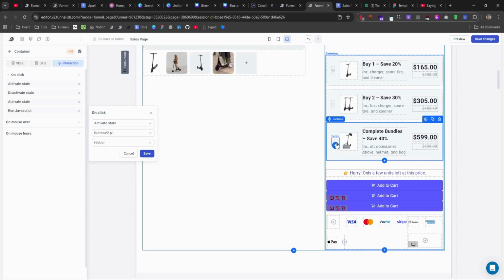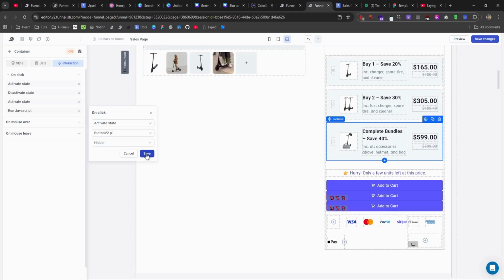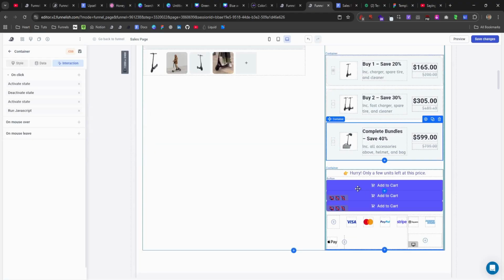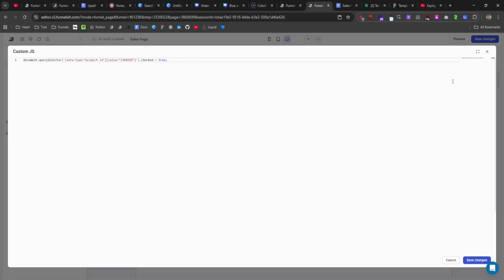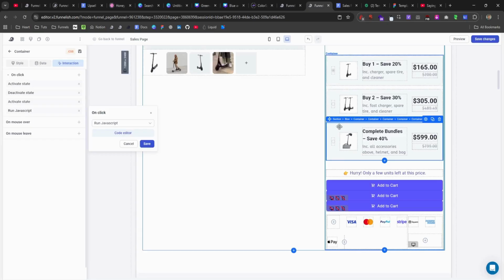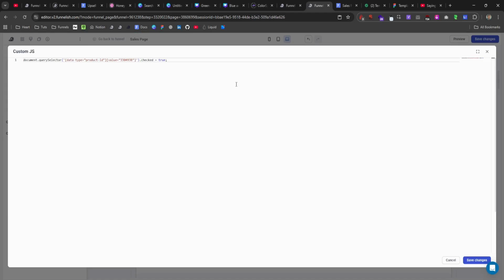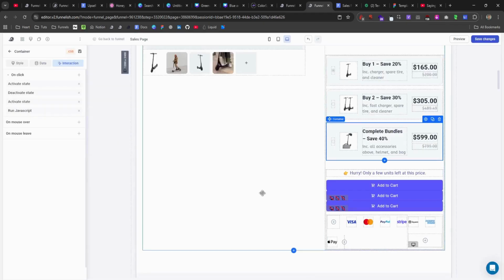This thing will be hard for you the first time, and then we run JavaScript code which is here. It is for the radio button. So when this container or bundle is clicked, this radio button will be checked, and this is the code for that. So this is how we have set up the interaction for this container, or for the third bundle.